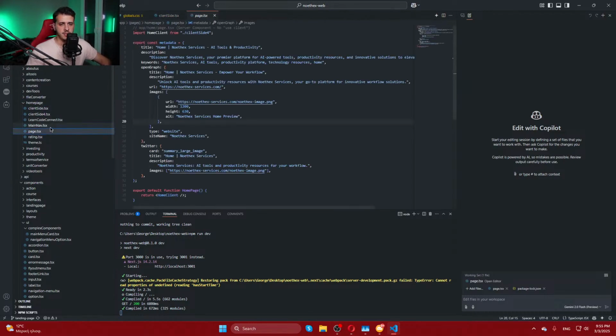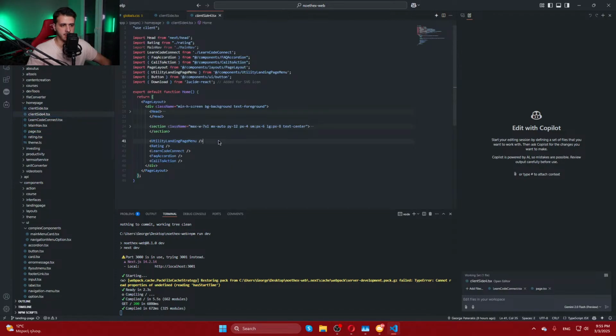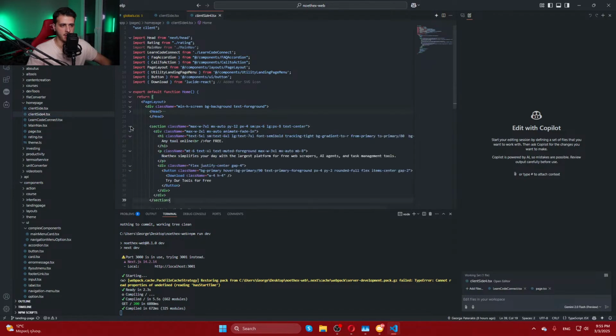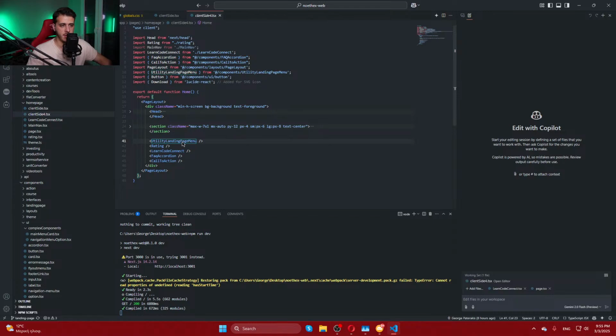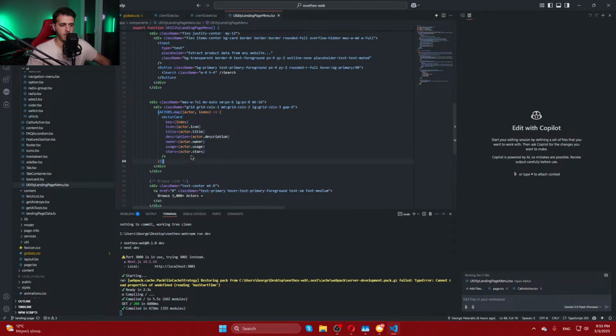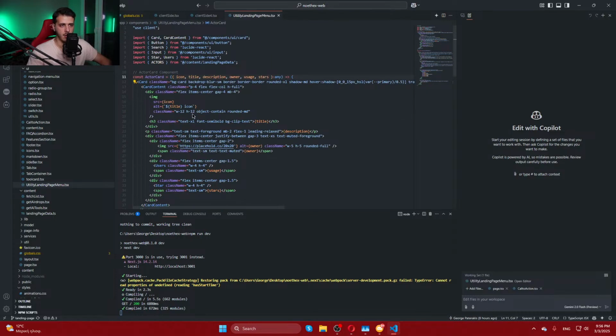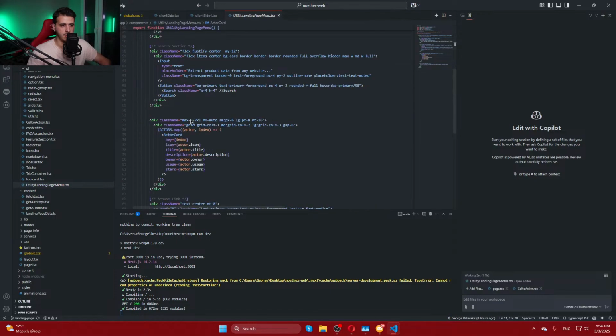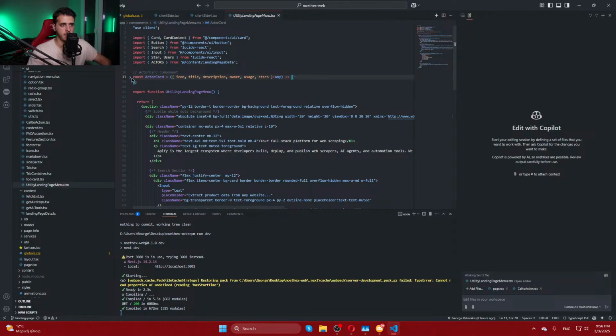So we have to get started with this specific thing. Sadly, it's going to be a little bit of a pain to change everything. So this is the utility landing page menu. This is where everything is getting iterated. It's called actors, and it creates an actor card, which is over here. It has a title and the rest of the things that it needs to have.